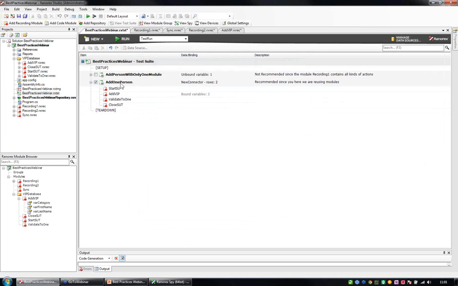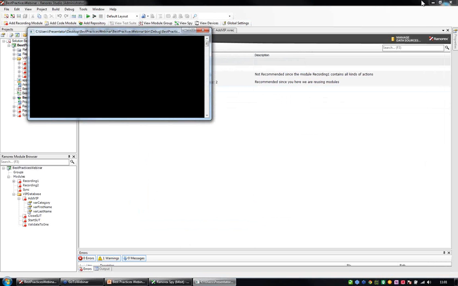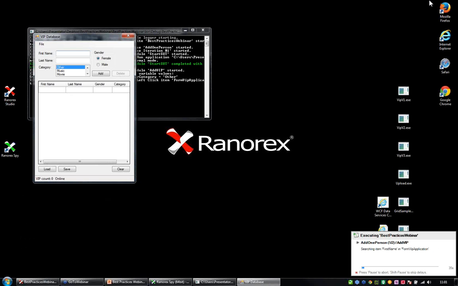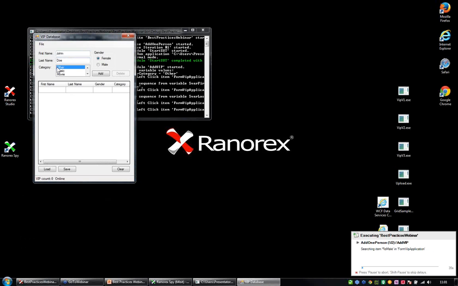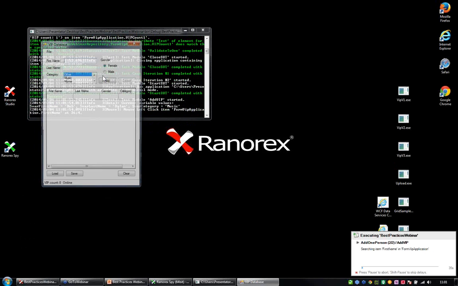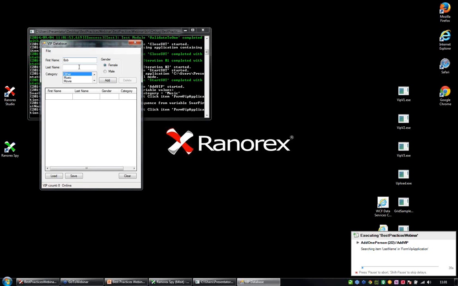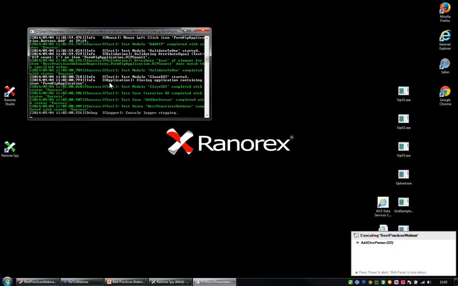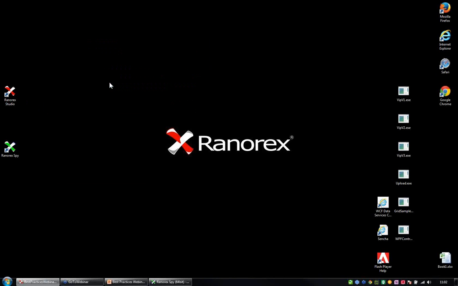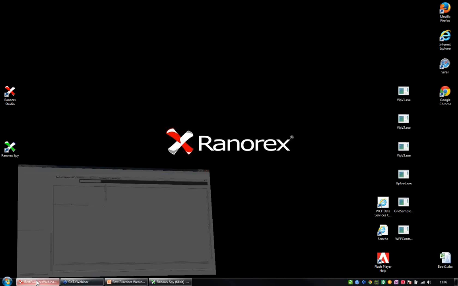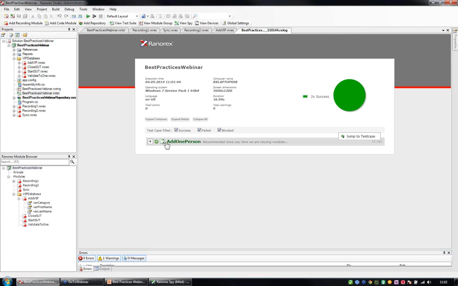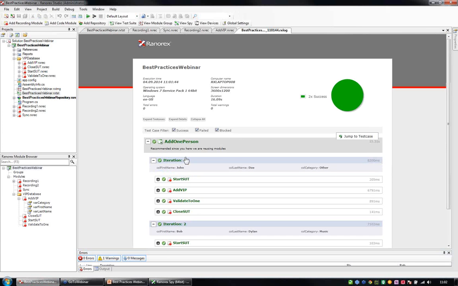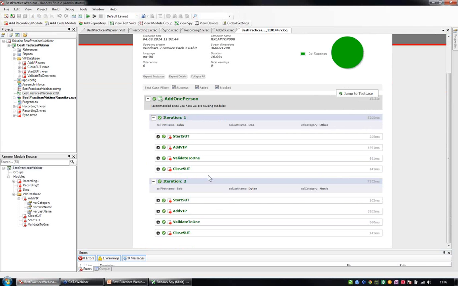And if I run now my add one person test case, you will see, all right, I will have a data-driven test filling in John Doe and then Bob Dylan, and a data-driven click on the music item. All right, my test case was now executed 2 times, and there you go. We see here 2 iterations with the respective variables.